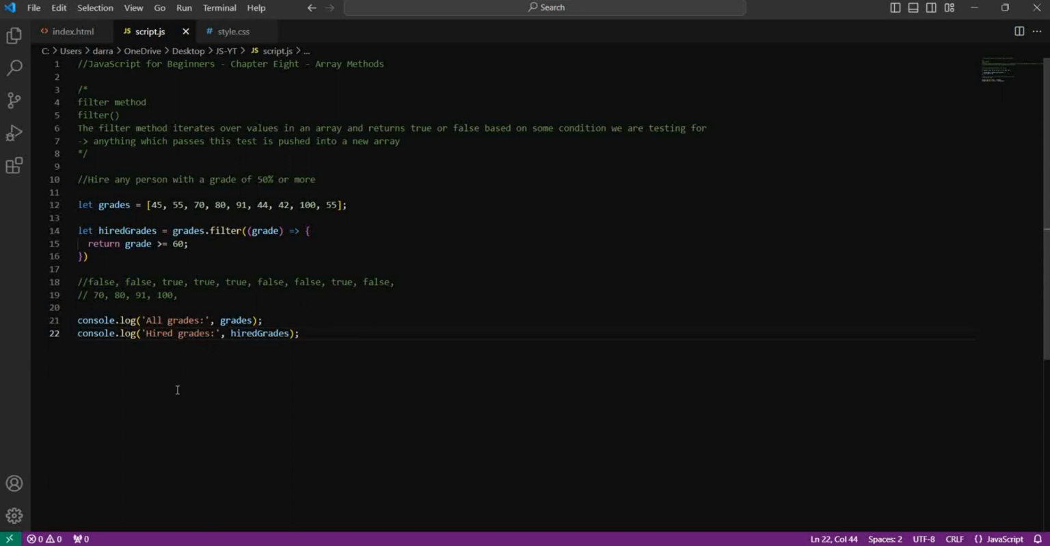And basically what it does is it iterates over the elements or the values in an array, and it performs some sort of check for you, whatever check you want. And based on your condition that you're evaluating for, it will essentially return true or false. Whatever evaluates to true will be pushed into our new array, and whatever evaluates to false will not be pushed into our new array. Also, the filter method is a non-destructive method. It doesn't alter the original array at all.